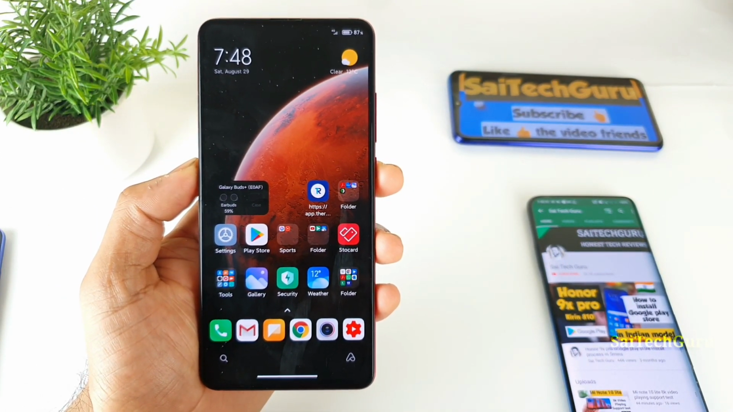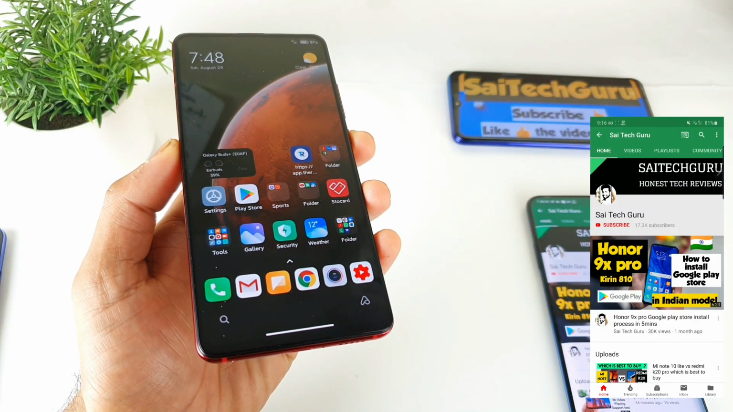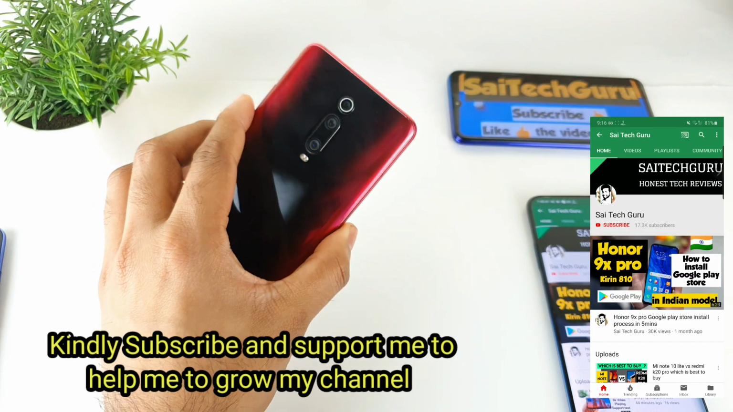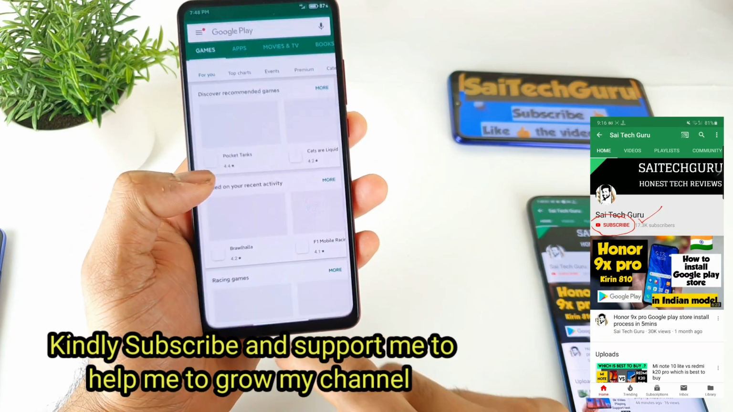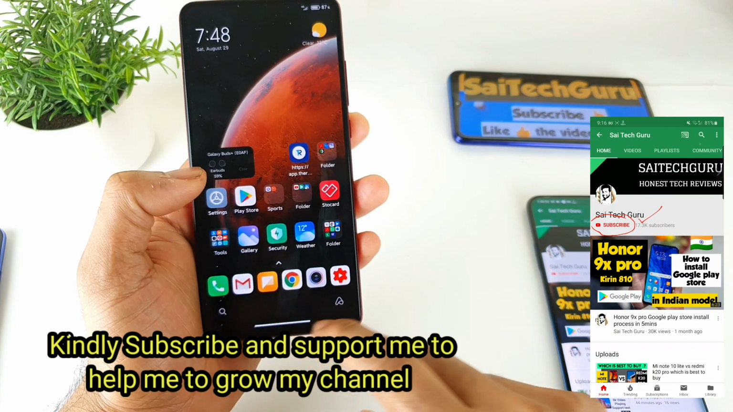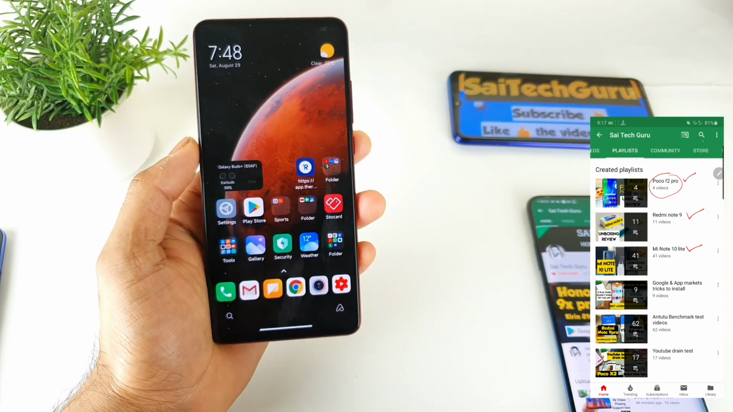In this video, I'll be covering how you can install this kind of smart bar in the Redmi K20 Pro device. A few users have this problem where they are unable to install this smart bar on their mobile phones. So that's why I decided to do a video on this topic as well.